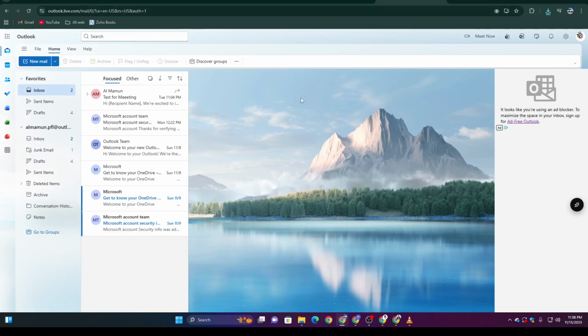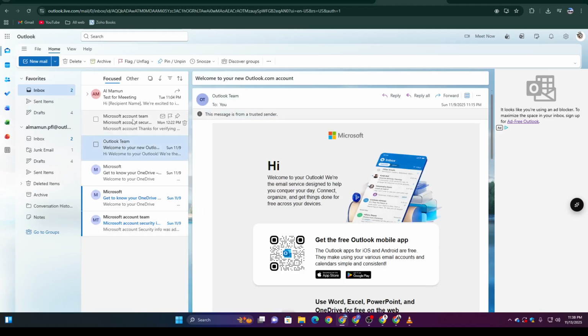Next, on the left-hand side, click the Mail icon. This takes you directly to your inbox. Here, all your emails are neatly organized, so it's easy to find the message you need. Now, open the specific email that contains the text you want to copy.